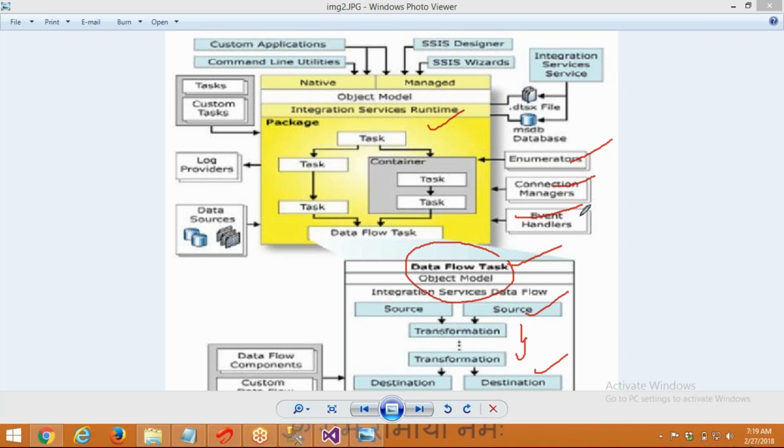Okay. Event handlers are nothing but on successful execution if you want to do something, or when a task got failed, you want to do something. Or when a task started, if you want to do something. When a task is in progress, if you want to do something, that kind of events, if you want to implement, then you go for event handlers.